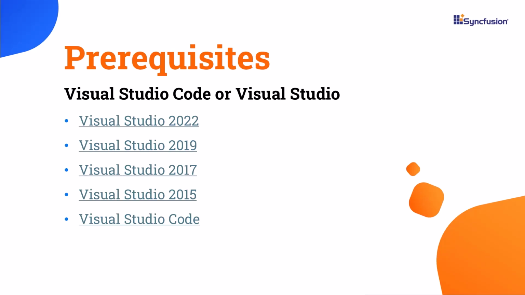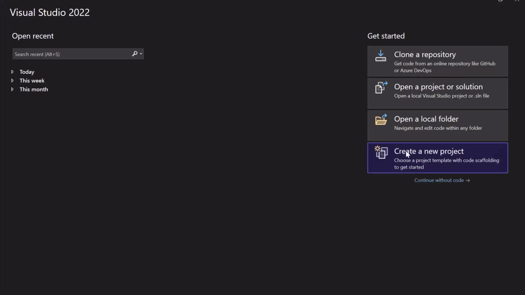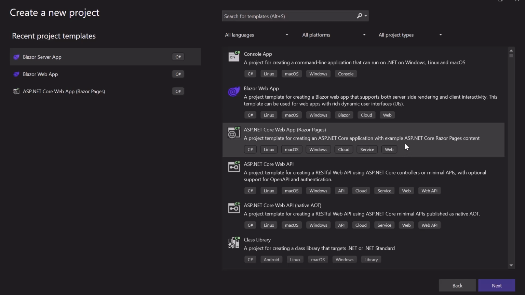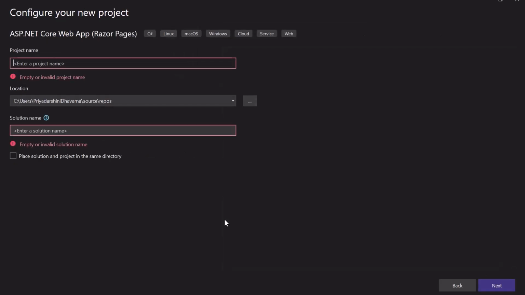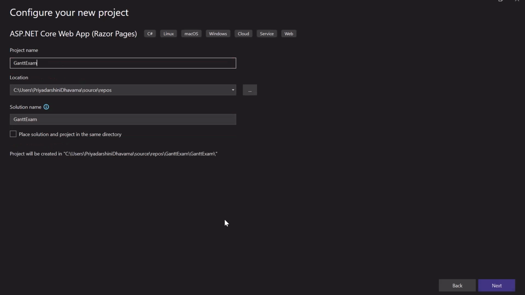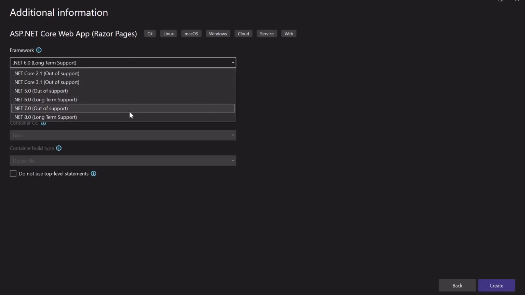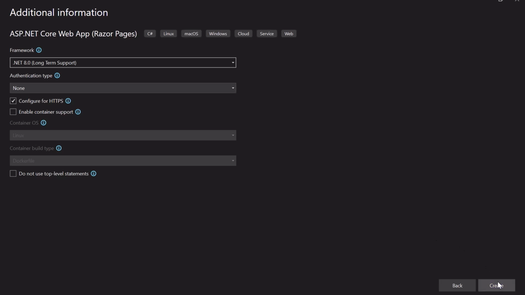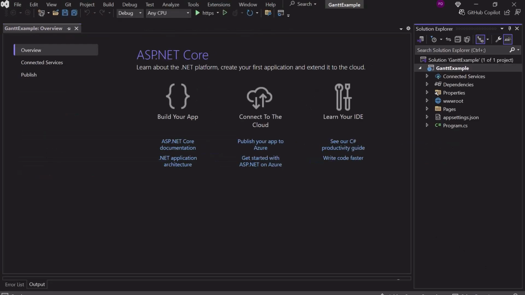To create a new ASP.NET Core Web App, I open Visual Studio 2022 and create a new project from the project dashboard. From the list of project templates, I choose ASP.NET Core Web App and name my project Gantt Example. Here I choose .NET 8 as the target framework and click Create to complete the project creation. The project has been created and is ready to use.